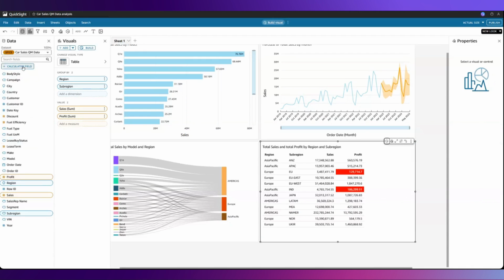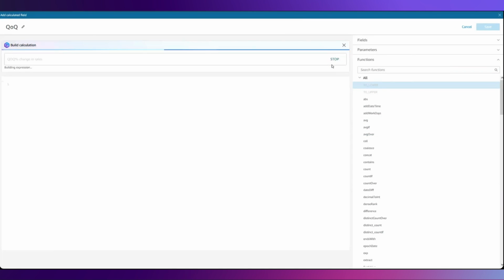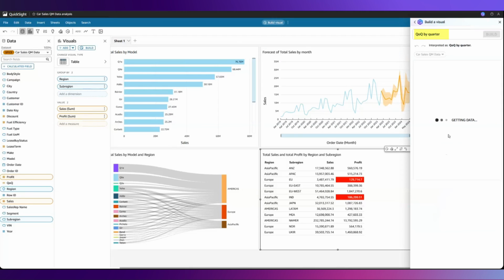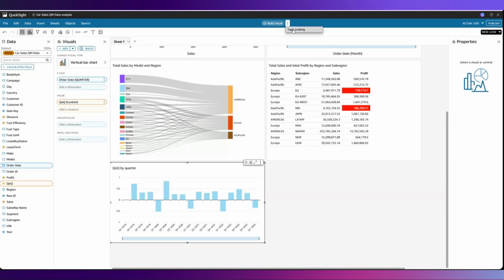Now let's say I want to add a calculated field for quarter over quarter percent change in sales. Q can generate the correct syntax and then use that field to create a visual of our choosing. This looks good, but instead let's see the data as bars. That looks better.